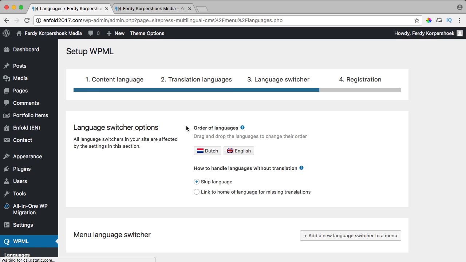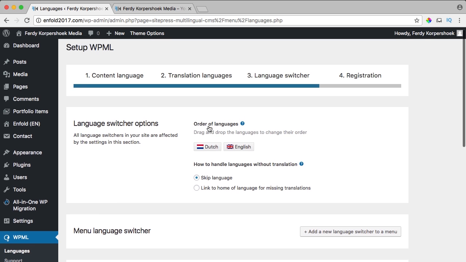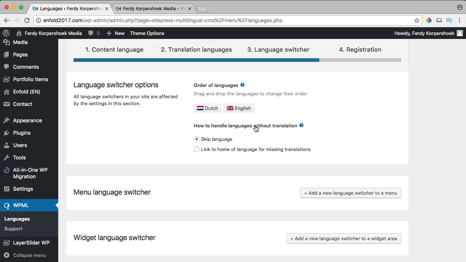Now we can configure some stuff over here. The language switcher options. How to handle languages without a translation. Maybe you go to a page in Dutch, but the page is not yet translated to Dutch. What do we want to do? We can skip the language or we can go to the homepage of that Dutch language. I want to say skip language.